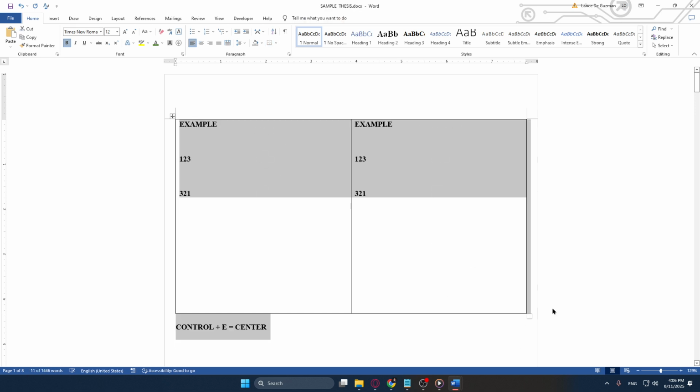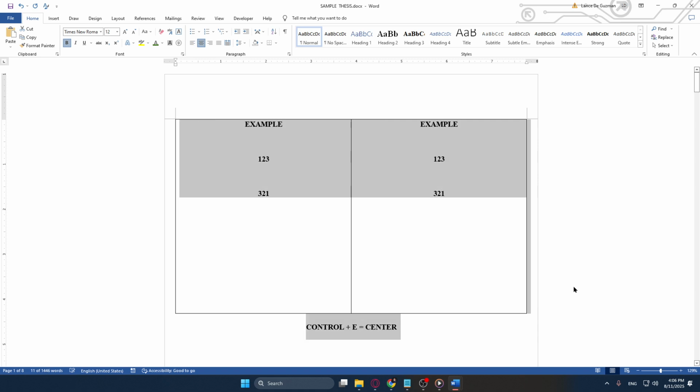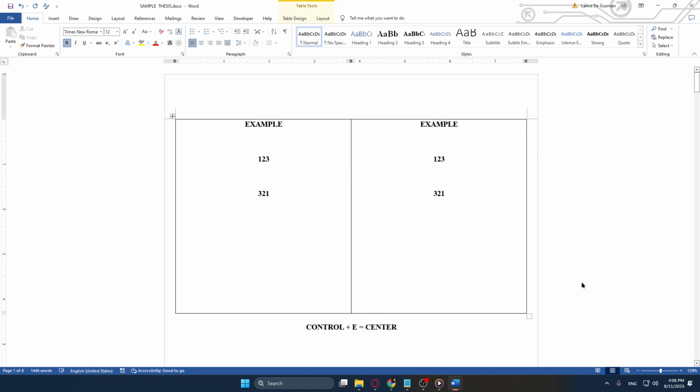And there you have it. You're all done. By following these easy steps, you've successfully formatted your text within a table in Microsoft Word. Remember, mastering these small yet effective tools in Word can significantly improve the way you present your information. Keep experimenting with different table sizes and layouts to find what works best for your specific needs.